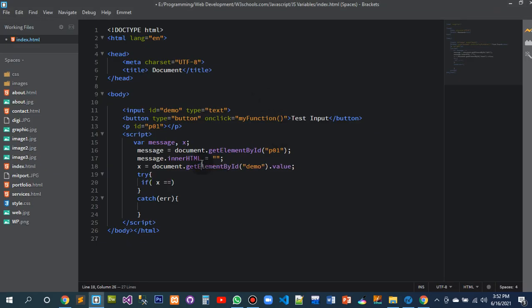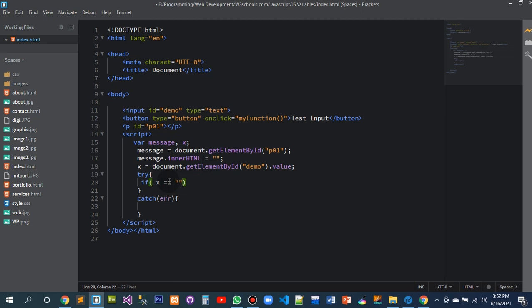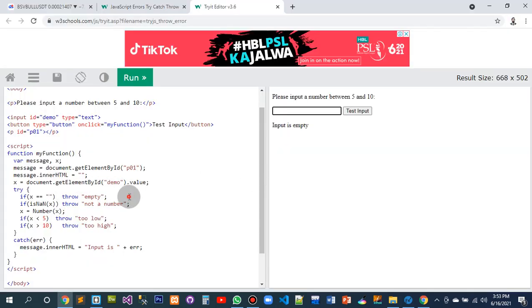If x is equal to empty, is equal to null value, then throw. What should it throw? Empty. The error should throw empty. Okay, empty. This one, what should we have done?